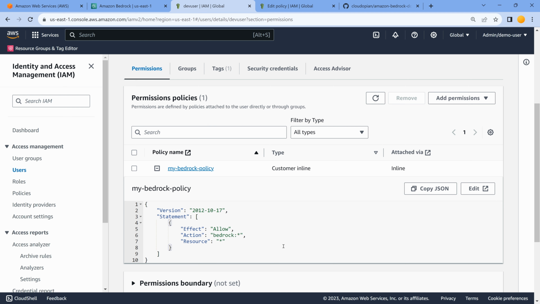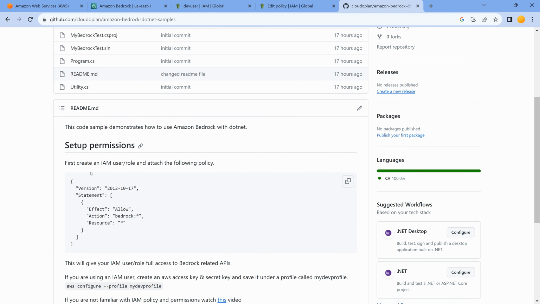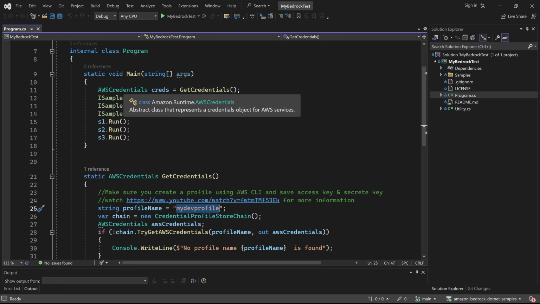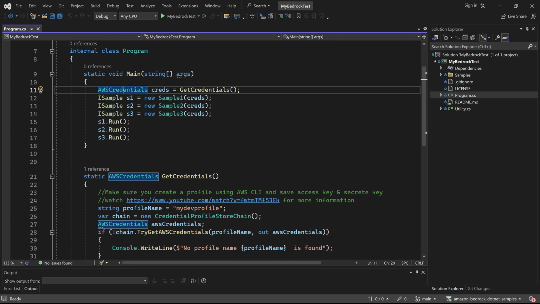All right. The details of this permission are already given in this Git repository. You can see that you need to attach this policy before you can operate with Amazon Bedrock APIs. So that looks good. In my development environment, I'm going to read this profile, these credentials, and then pass it to this. And let's run the sample one.